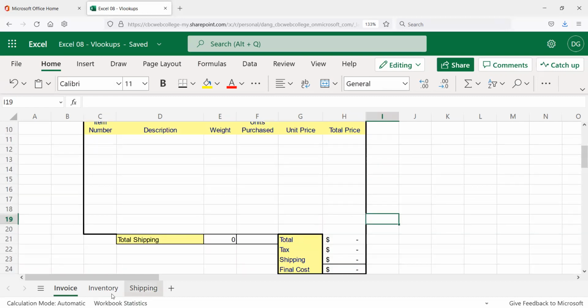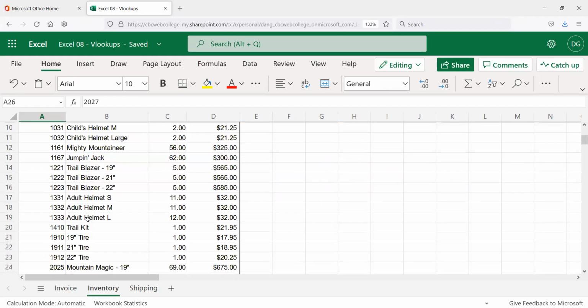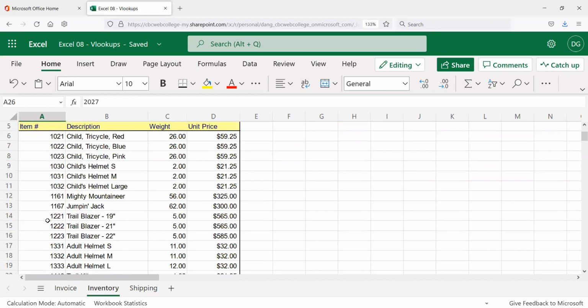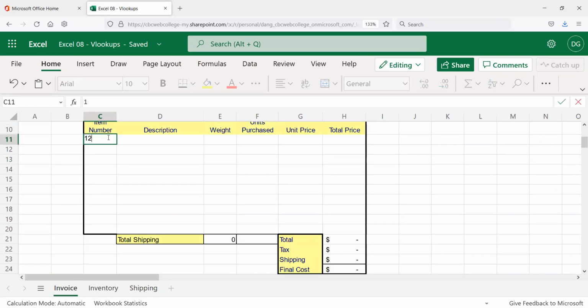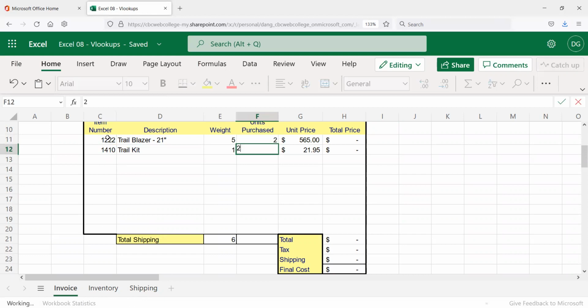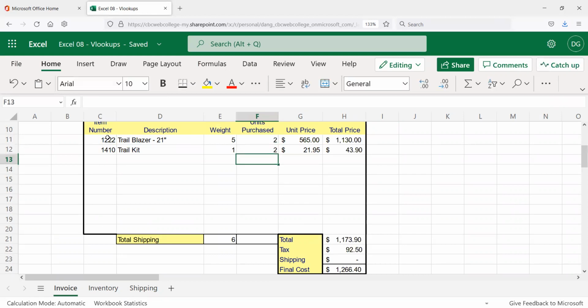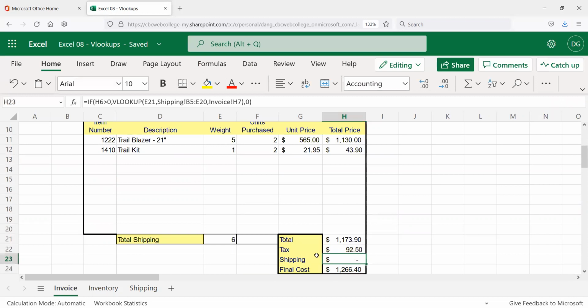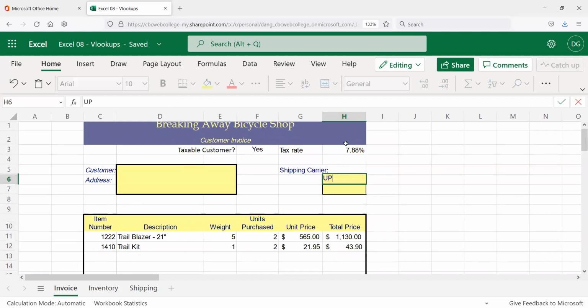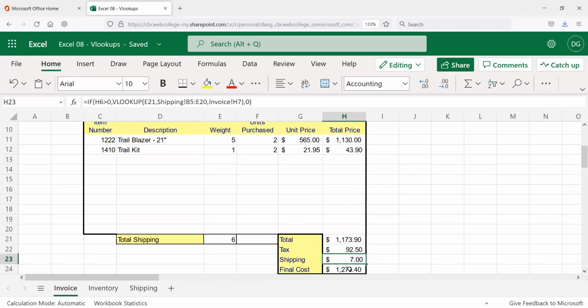All right, let's test it out. I'll pick 2 inventory. How about a 1222 and a 1410? So customer calls up, says I want a 1222 and I want a 1410, and I want 2 each. Then you'll notice I don't have shipping here yet. Why? Well, I haven't named a carrier. Let's try UPS. Code number 3 does the VLOOKUP. There it is.